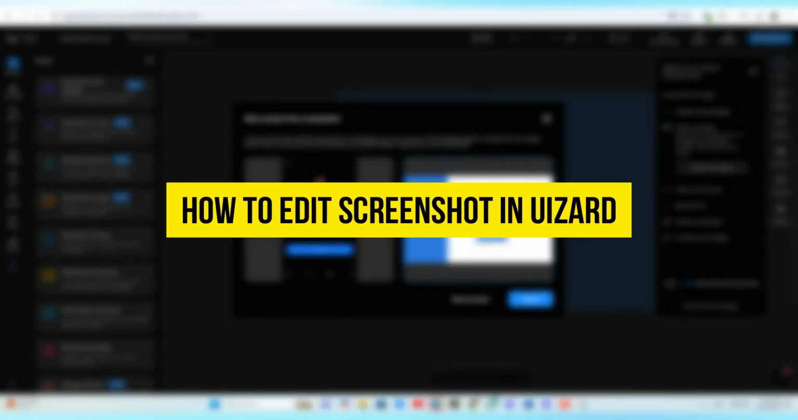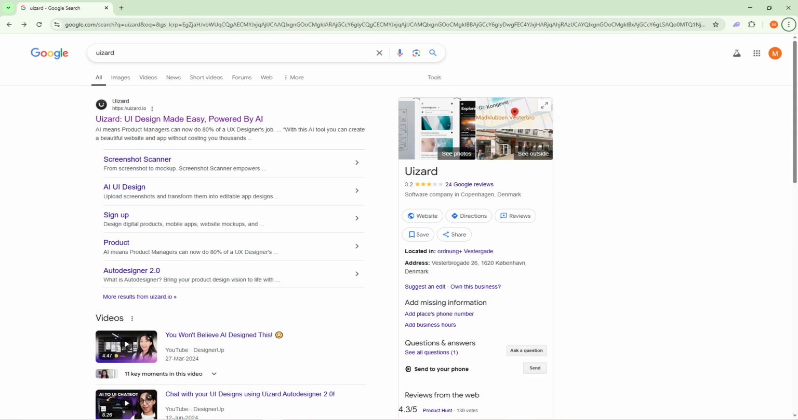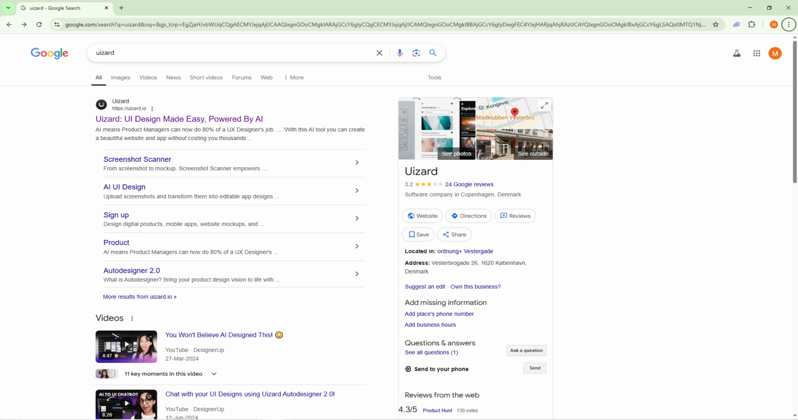In today's video, I'll show you how to edit screenshot in Uizard in just a few simple steps. Let's get started. First, open your browser and search for Uizard. In the search results, click on the link for the screenshot scanner.